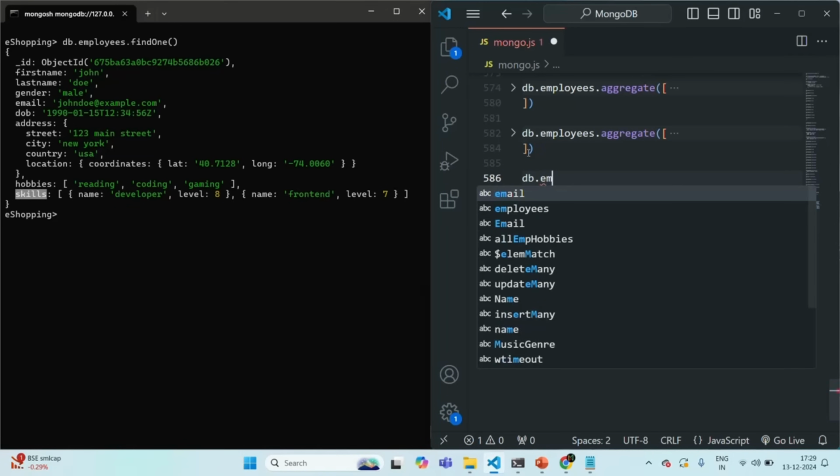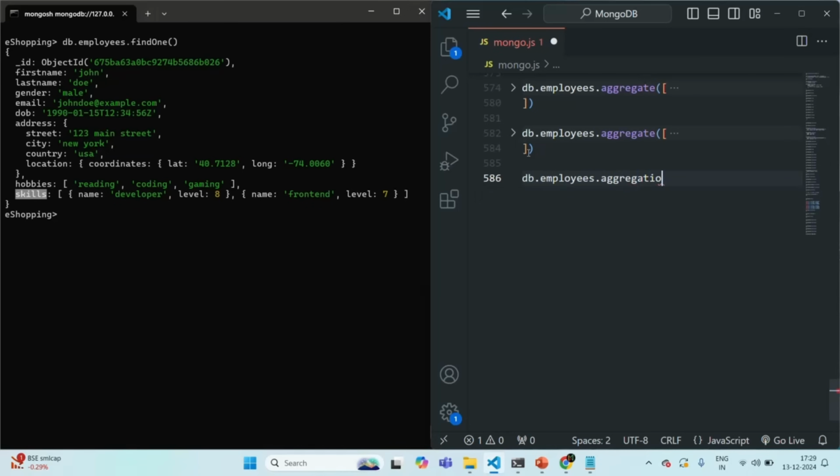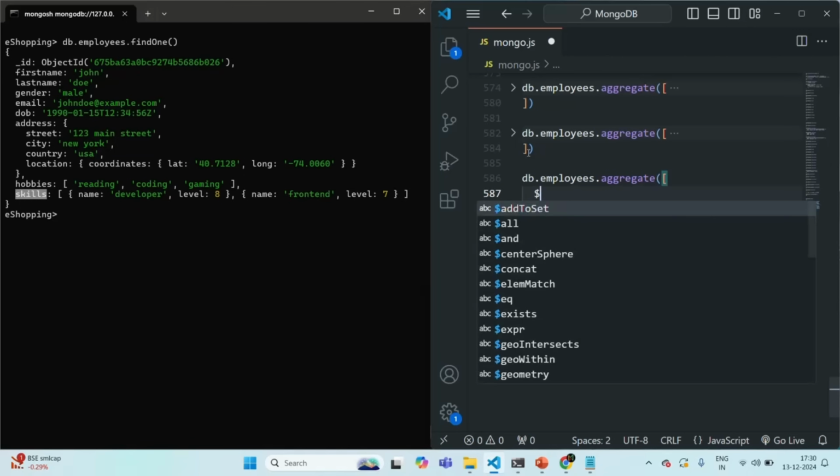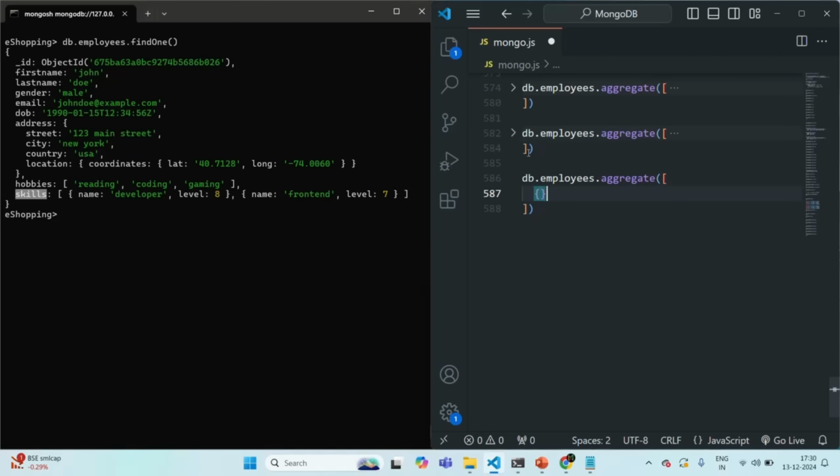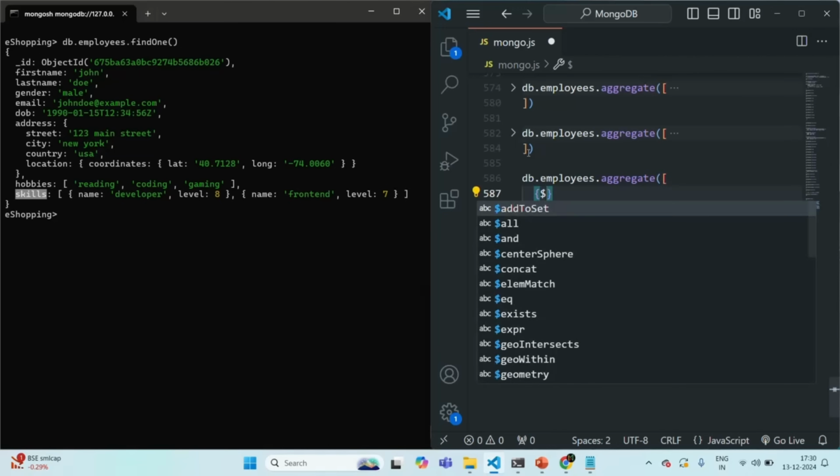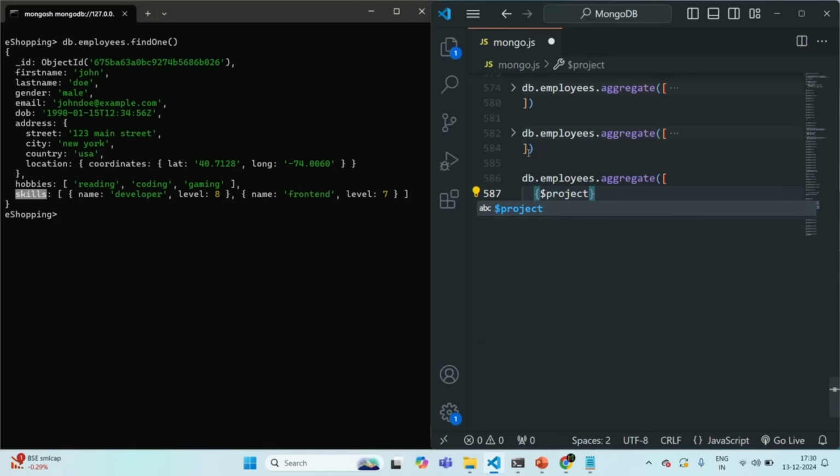So let's say db.employees dot, and here we are going to use the aggregation framework. So we will use the aggregate method. To this aggregate method, we need to pass an array. In that array, I'm going to use a projection stage. For that, we can use the $project operator. To this, we are going to assign an object, and there we are going to specify which fields we want to include and which fields we want to exclude. So here I want to exclude the underscore ID field first.